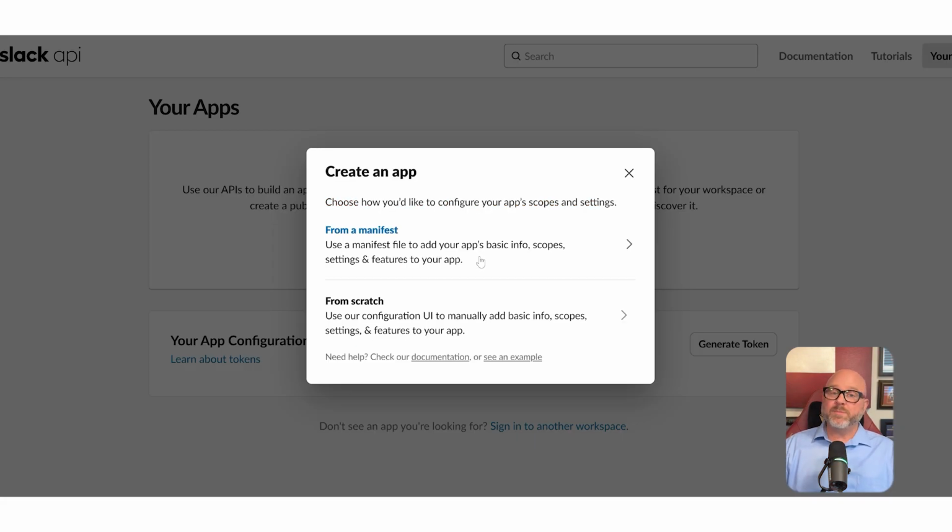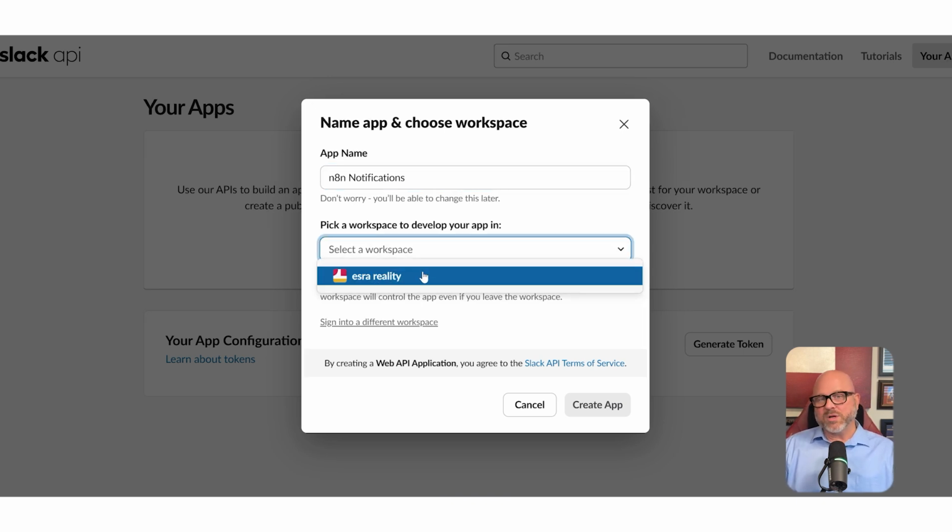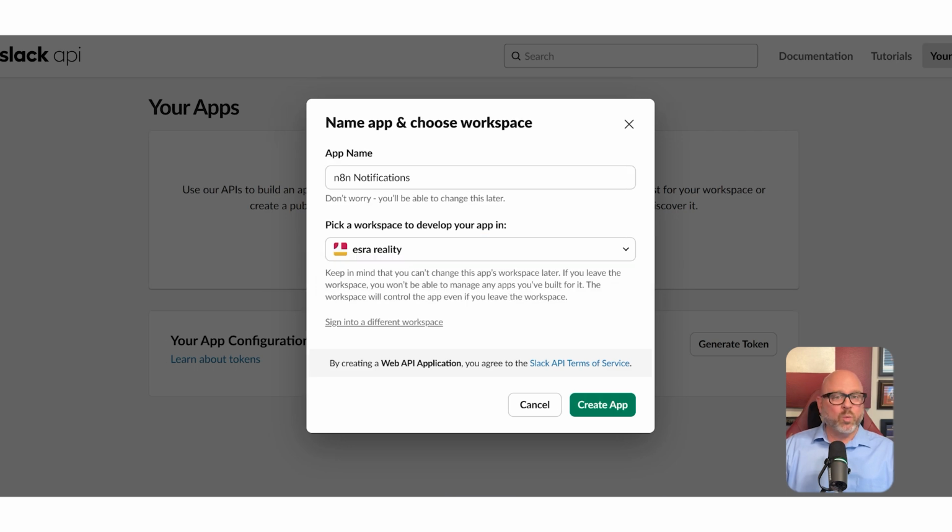A new window will then pop up. In this window, choose the option to create an app from scratch. Now you need to give your app a name. I would recommend something clear and simple like n8n notifications. After that, pick the Slack workspace that you want to connect this app to. Once you've done that, click the Create App button.